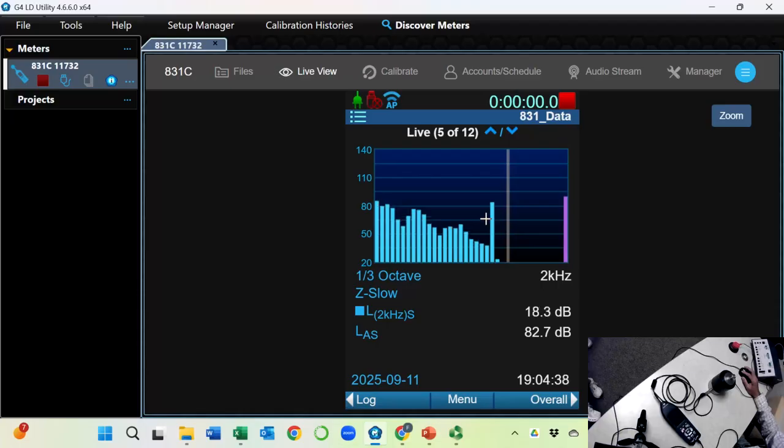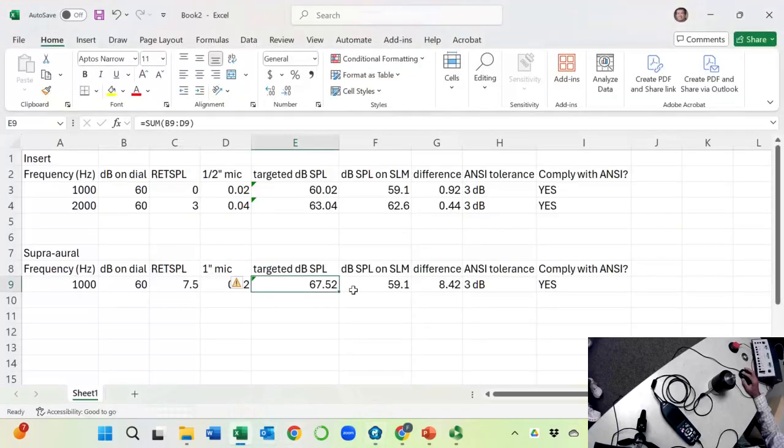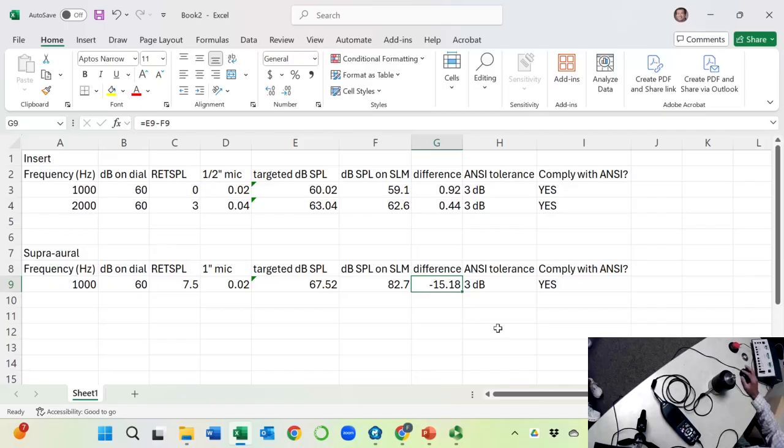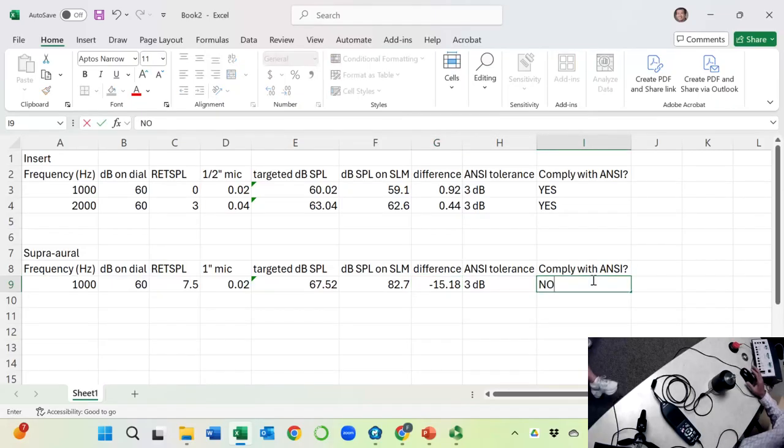I need to change it to 1000 Hertz. 82.7. So let me do that. 82.7. Yep. And the difference is negative 15.18 dB. It does not comply for sure. Big no.